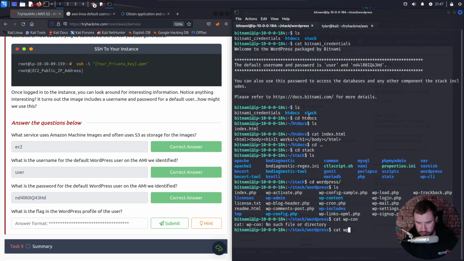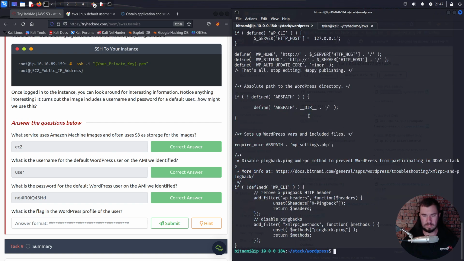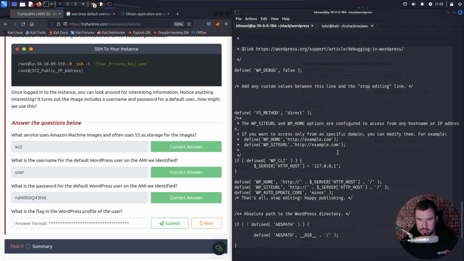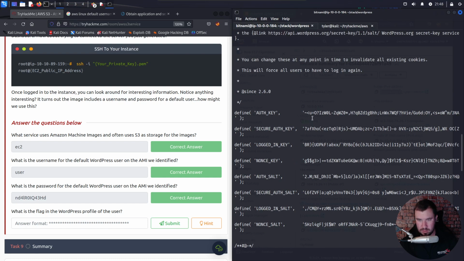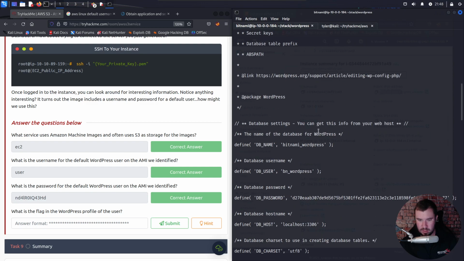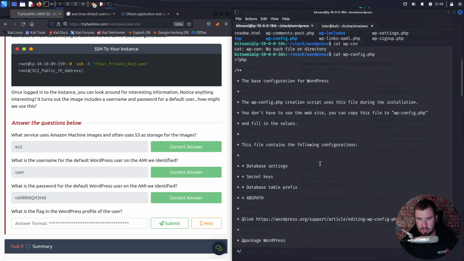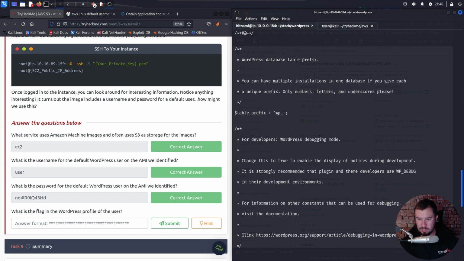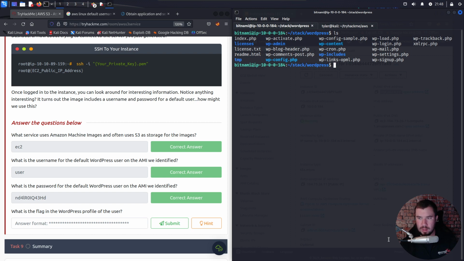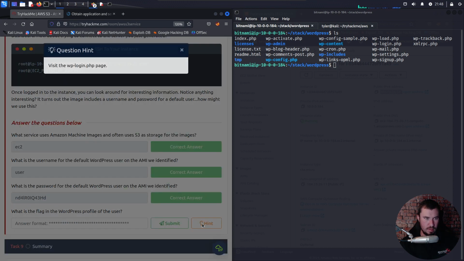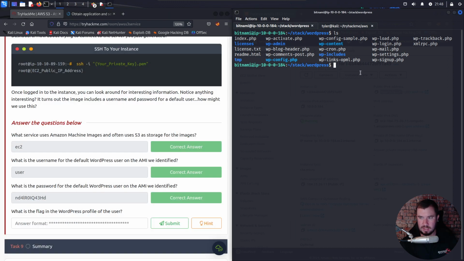Are the creds in here as well? This is often a place where you can also find creds. We have some logged in keys. They're encrypted. We have the database password, Bitnami WordPress. You can usually decrypt those with something like Hashcat. But we want to know the flag of the WordPress profile. We have to log into it. Yeah, I suppose we have to log into it. And that's on the wp-login.php page.